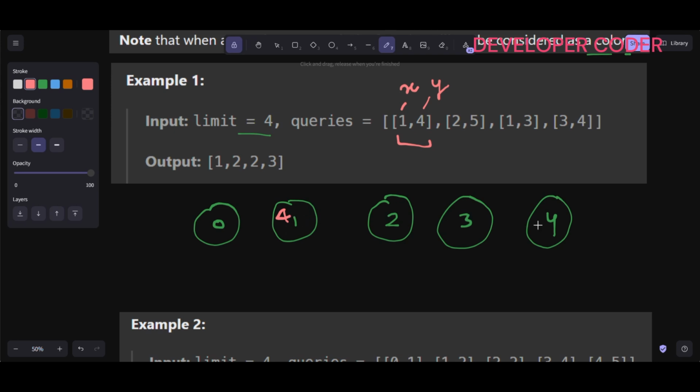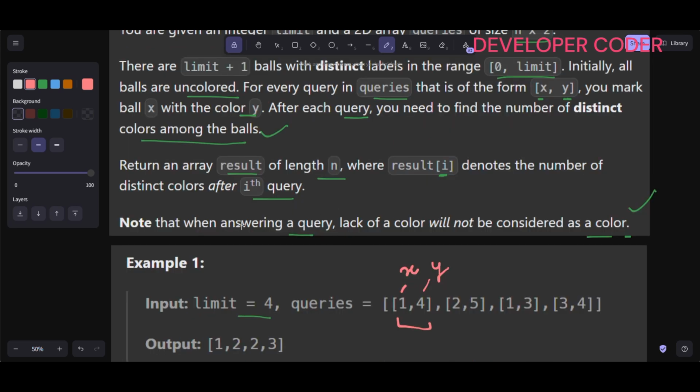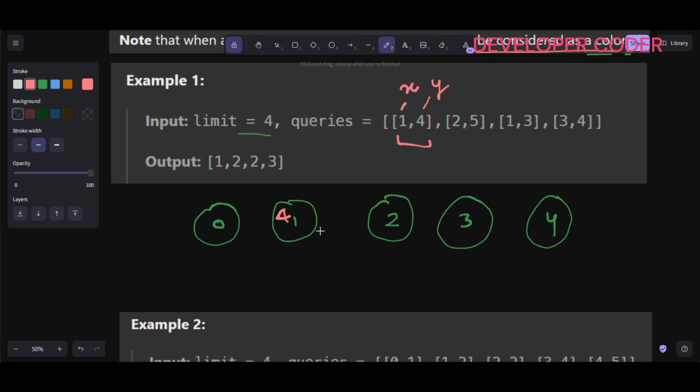We are not going to consider these uncolored balls. Note that when answering a query, lack of a color will not be considered as a color. So only one distinct color, right? So here we are writing 1. Now we are going to execute this query. So here treat this as my X and treat this as my Y. So 2 with the 5. So now the number of distinct colored balls is 2, right? This one is with 4 and 2 is with 5. So here I am writing 2.